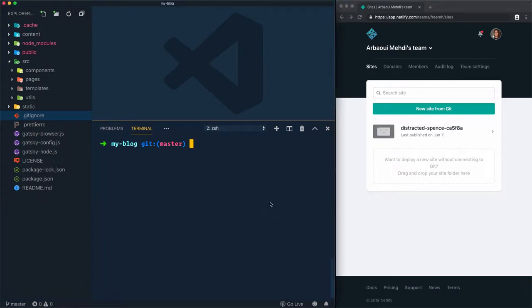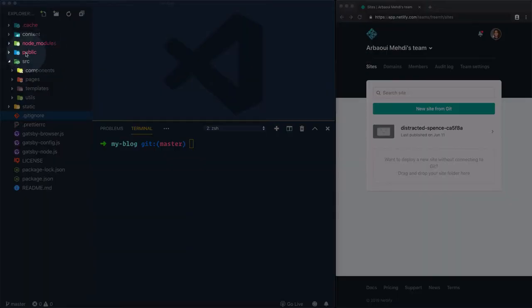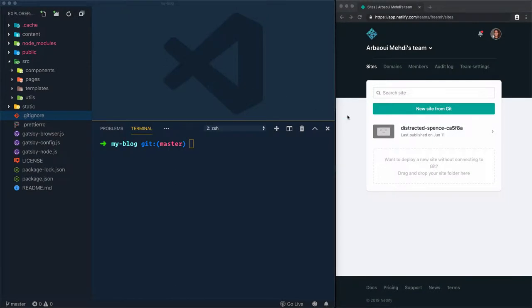In the previous lesson, we learned how to deploy our blog manually into Netlify. In this video, we'll try to make our workflow easier by deploying the generated public folder automatically whenever you do a modification and push it into the master branch of a repo on GitHub.